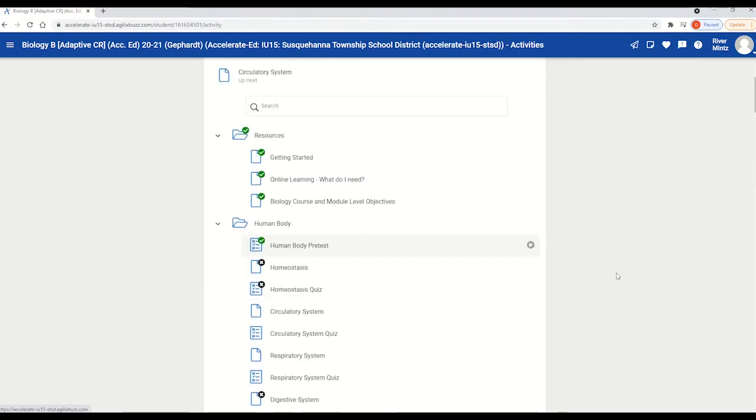So really, really important, after you've done the introduction parts, when you get to that pretest, do your absolute best, take your time on it, because the better you do, the less work you will have to complete as you move on in the course.